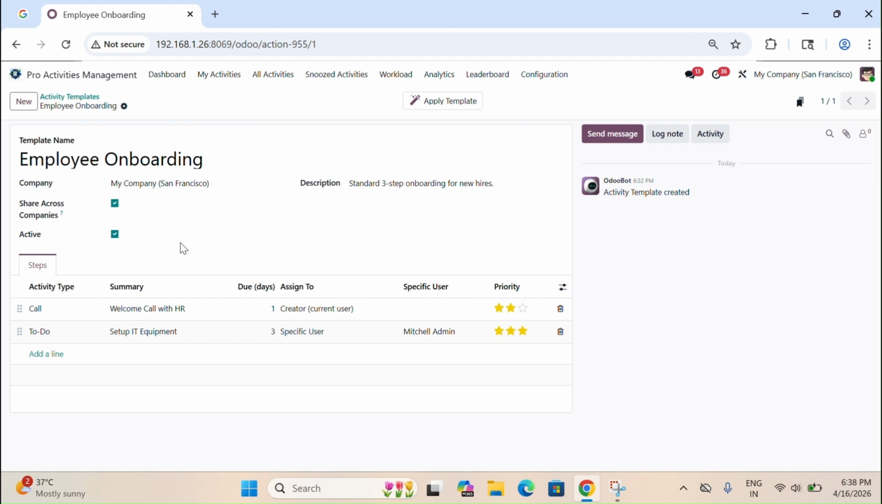In the template form, we can define the template name, description, company, whether it can be shared across companies and whether it is active. Then inside the steps tab, we can define each step of the template. For every step, we can set the activity type, summary, relative due offset in days, assigned role, specific user if needed, priority and estimated hours.